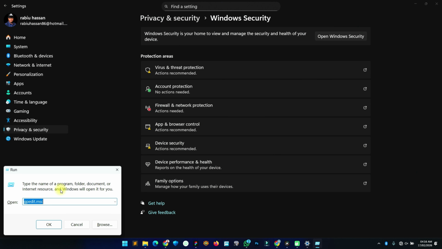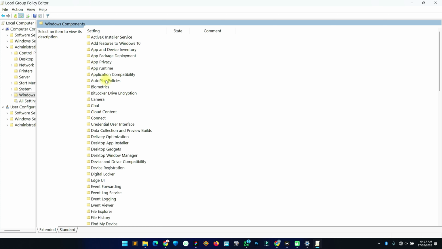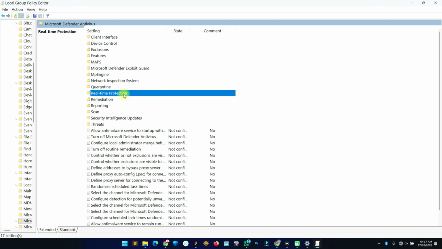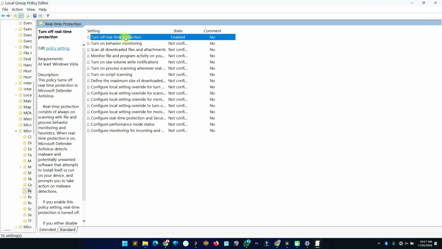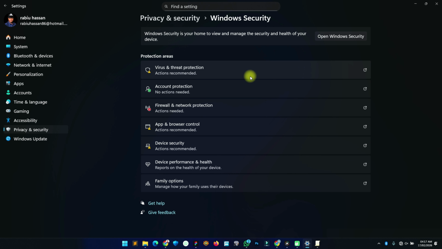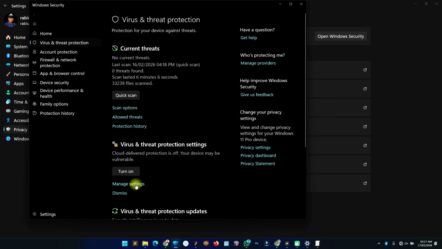Windows R, gpedit.msc, then go to computer configuration back, administrative template, Windows component, Windows Defender Antivirus, real-time protection. Double click on real-time protection, then you can put it on disable or not configured. So by doing that, your antivirus will come back and you'll be able to turn it on, or it will turn itself on automatically.